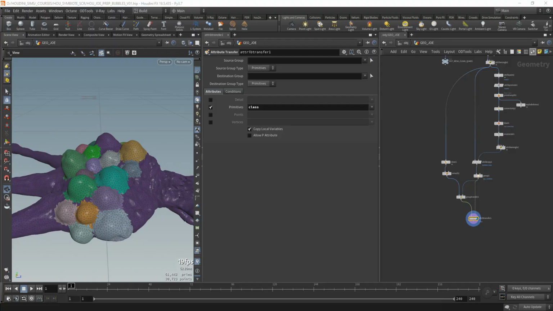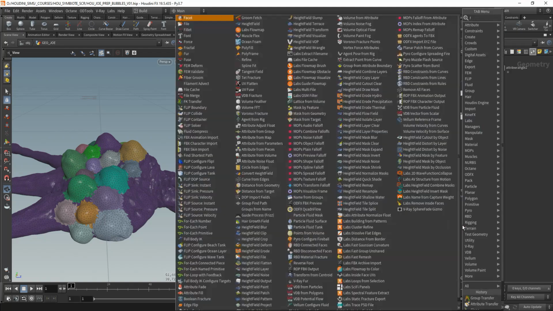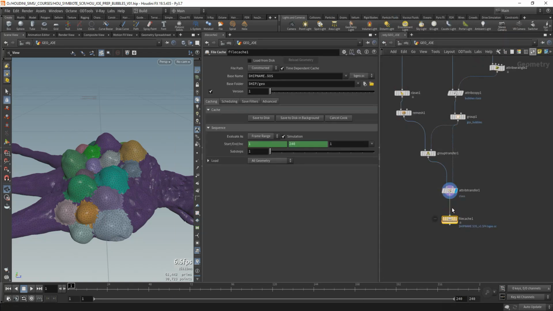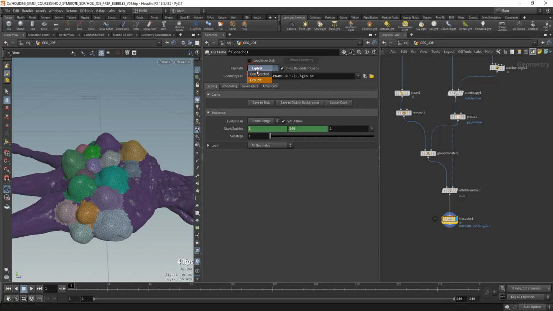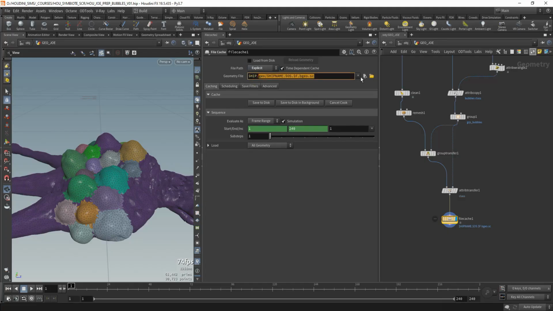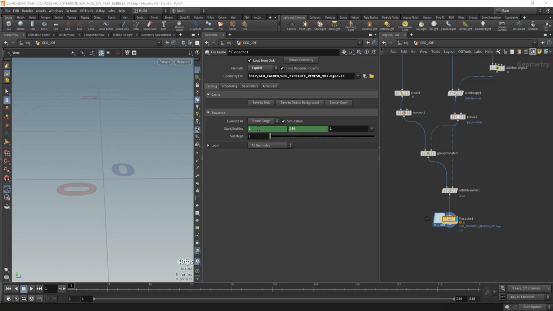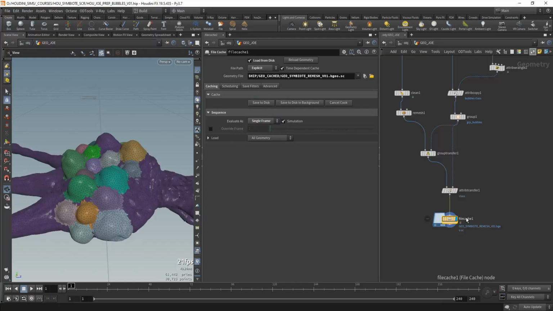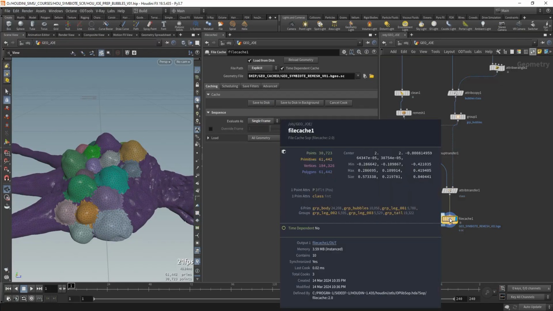Now I'm going to save it with a file cache node. I usually use the constructed one, but for the sake of simplicity I'm going to use the explicit one, where you explicitly indicate the path and the file name. I'm going to name it geo symbiote remesh 01 pgosc. Load from disk, frame range to single frame, and save it. Now we have it remeshed.